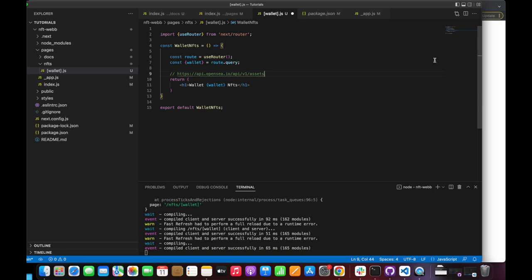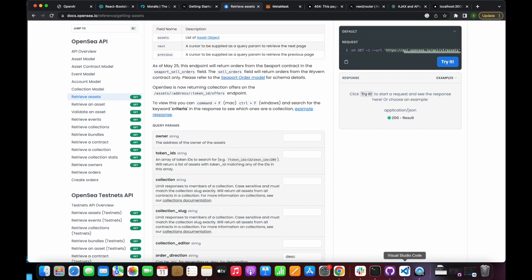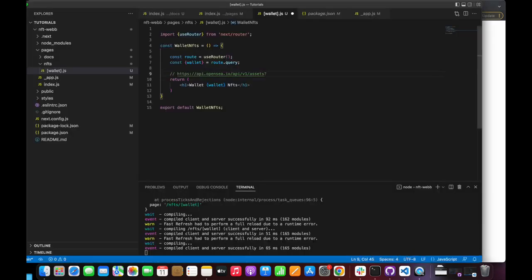So the way to use this param owner, you have to do question mark owner, and then you do equals the wallet address. And just this will actually return us all the NFTs from OpenSea from this wallet. Okay, so now that we know the endpoint, we need to know how to fetch it, right? I just want to explain to you quickly. So let's create a function that fetches these NFTs from this endpoint.